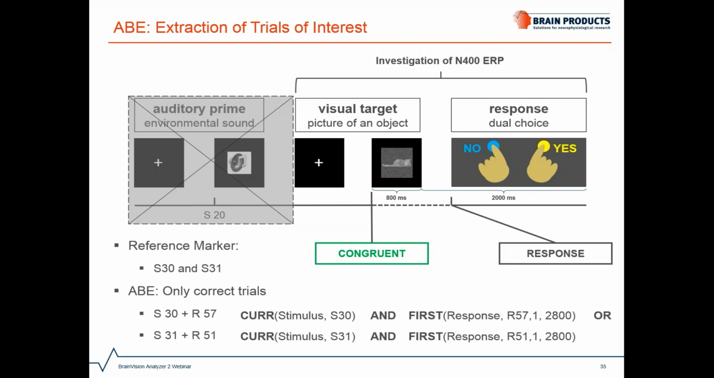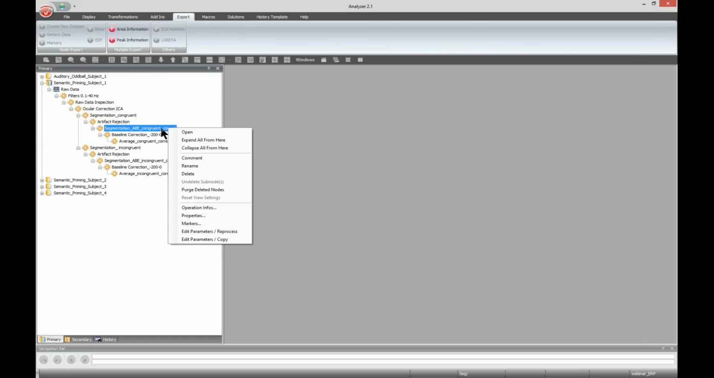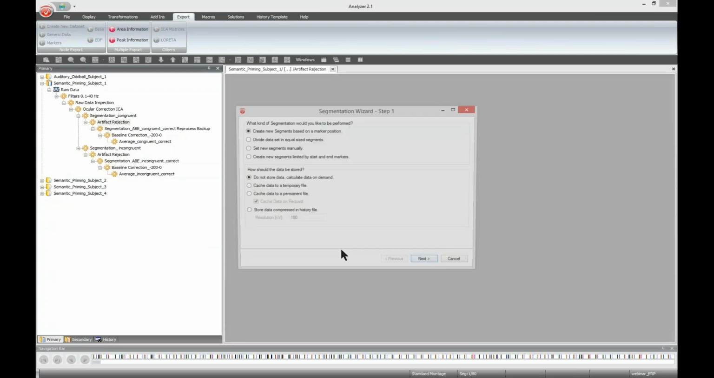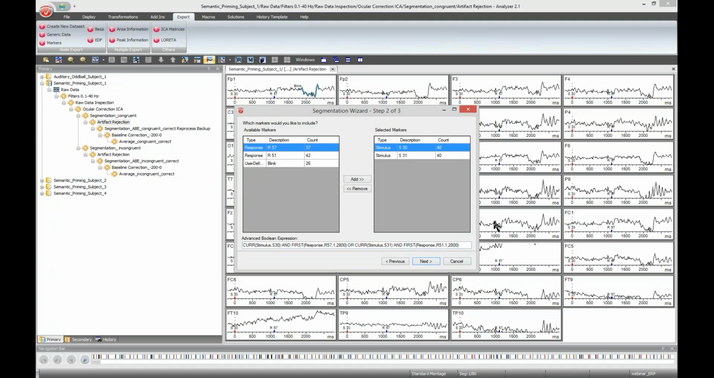Okay, let me show you quickly in Analyzer how it looks when you select this. To show you, I will go to my segmentation ABE congruent correct node, where I made exactly this subselection. I want to reopen the dialog, and I will do this by right-clicking and selecting Edit Parameters, Reprocess, even though I will not reprocess the node. It's just a nice way to show you what parameters were selected. And I go directly to the second page, and here you can see what we did.